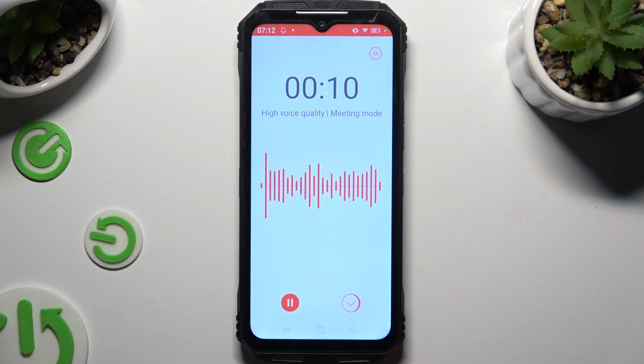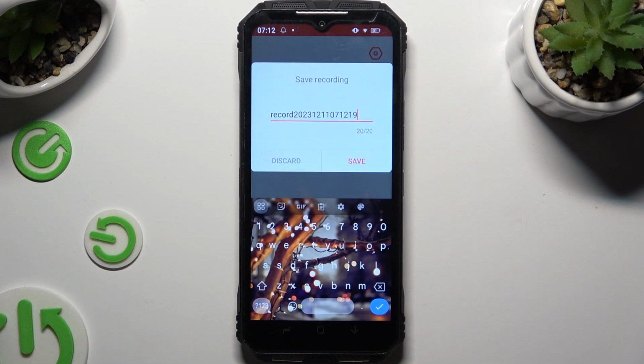To end it and save it though, click on the right one instead. Now you can name your recording however you wish to. And click on Save in the pop-up.